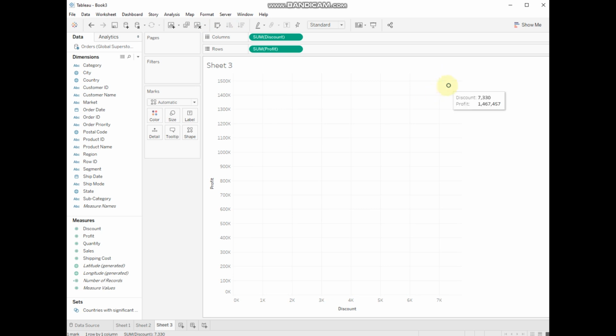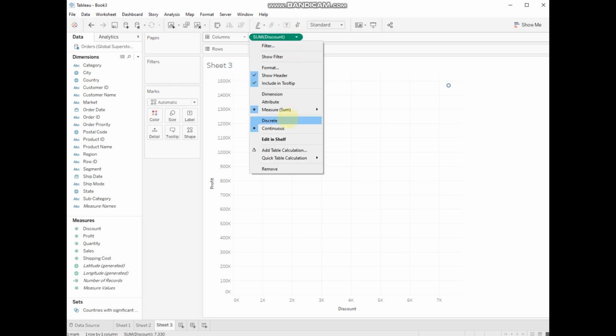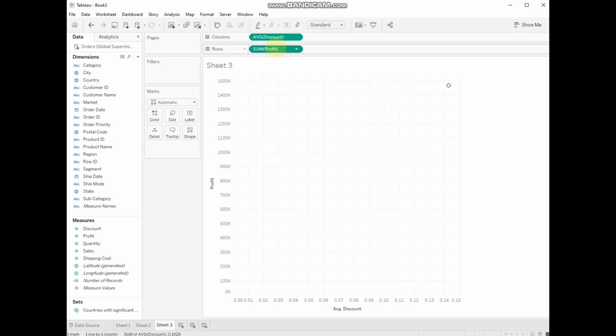Okay, here there's only a single point for the profit and the discount, and the aggregation measure for discount and profit by default is all summation. But we know there's no meaning to summation of the discount. It is only meaningful to take the average discount rate. So we have to change the measure from the sum to average. Okay, so average discount rate versus the profit. Okay, so discount rate is between 0 to 0.15. Okay, that is the average discount rate range.